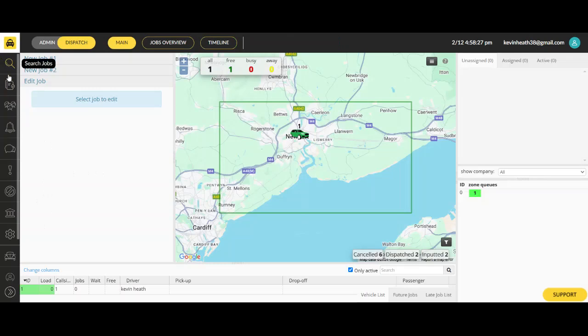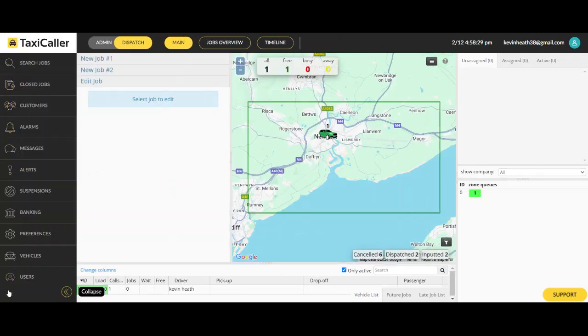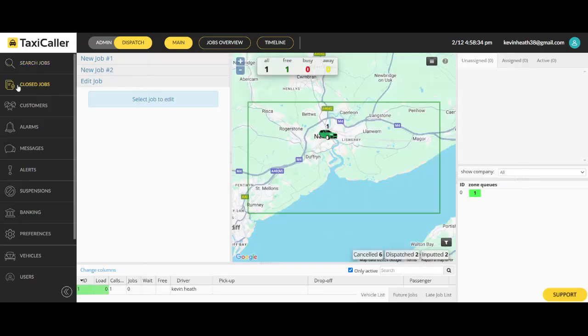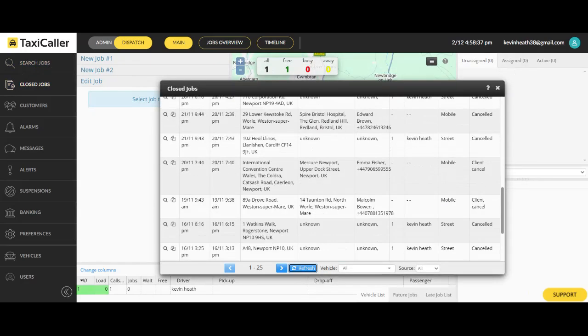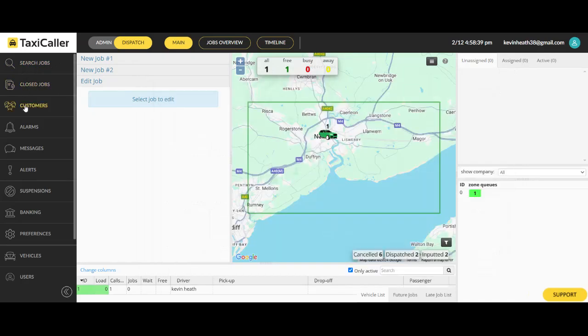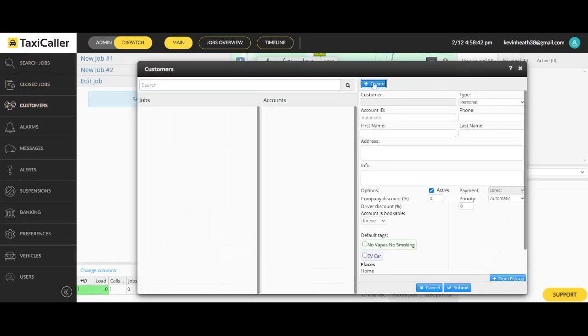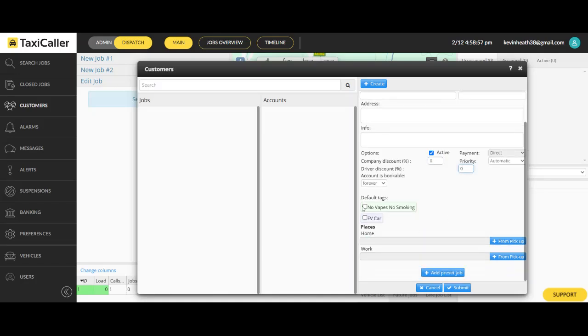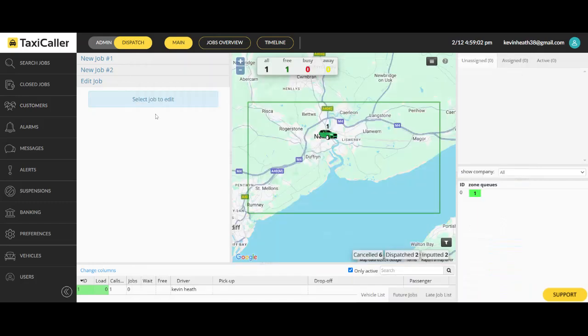Okay, so let's have a quick look down this side list here. There are some quite good ones. So you can search for individual jobs if there's an issue, or the closed jobs that you've done that have been successfully completed or cancelled. Customers, you can create customer accounts. So you can have business accounts, customer accounts. You can offer discounts, company discount that's you as a business, and driver discount. Set the priorities and stuff like that. So that's quite a good one to do. Handy to look after all of your accounts.